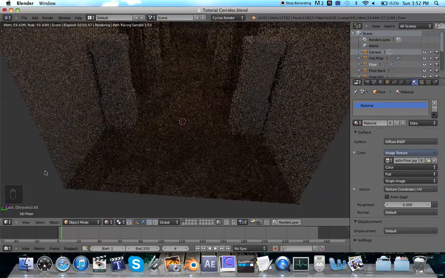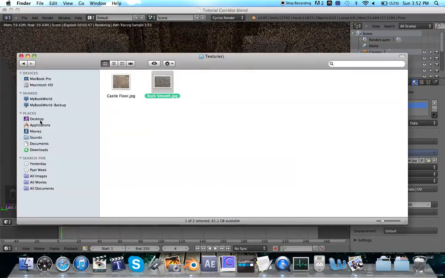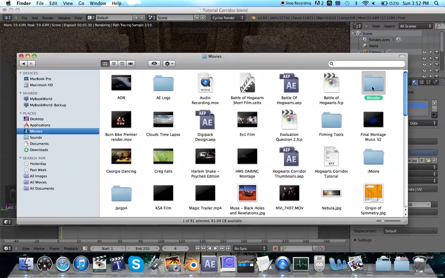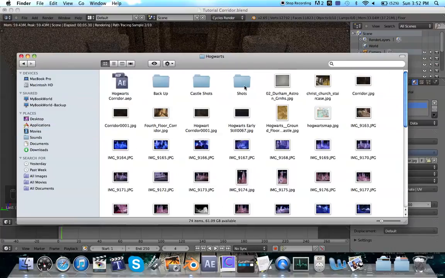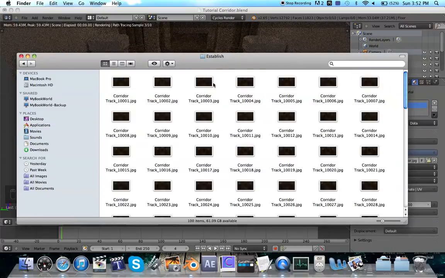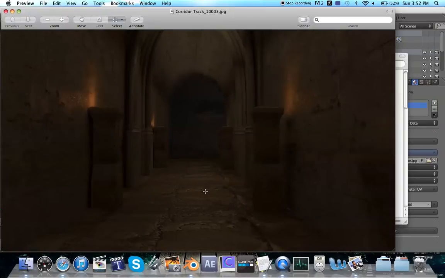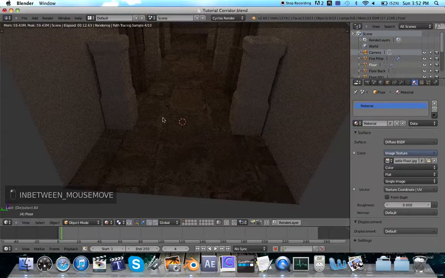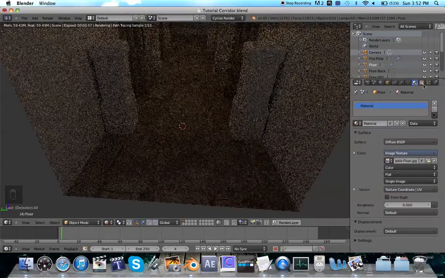As soon as this has finished shading. But here's the thing, if we go back into Blender, back into my Hogwarts file, back into my shots file, back into establish, and open up this, it's got a slightly different look. This looks flat, and actually maybe that's because I haven't, I just showed you. But anyway, starting to ramble, let's get back on track.